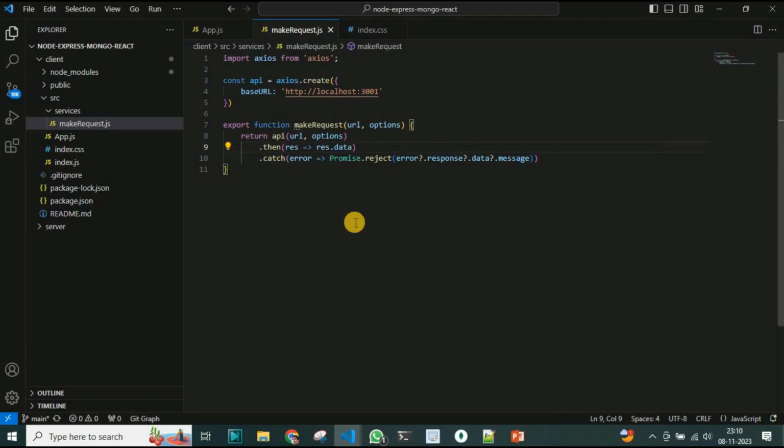I am taking the response, and I extract the data property, and I will return the rest of the data. And if any error happens, it catches any errors and extracts the error message from the Axios error response. If an error message is found, it is rejected as a promise with the error message. And if it's not found, it will just return the error.